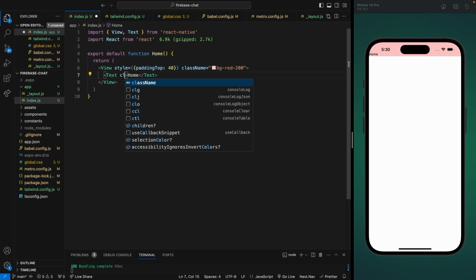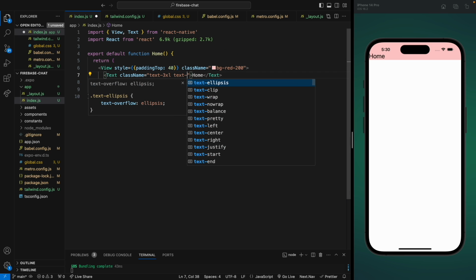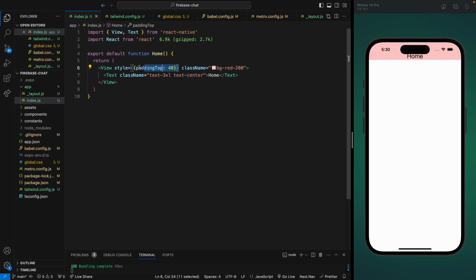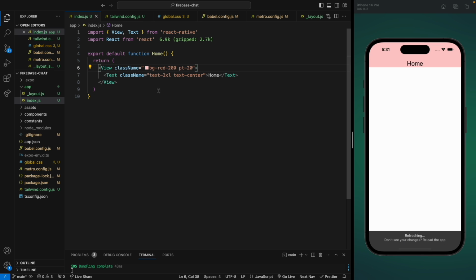So now let's make this text bigger using the text-3xl class. Now the text is bigger. Now let's also move it to the center using the text-center class, and it's working. So now we no longer need this style property, so let's remove all of this, and we can add a padding top using padding top of, let's say, 20. So the classes are working now and we have successfully implemented the latest version of Nativewind into our project.